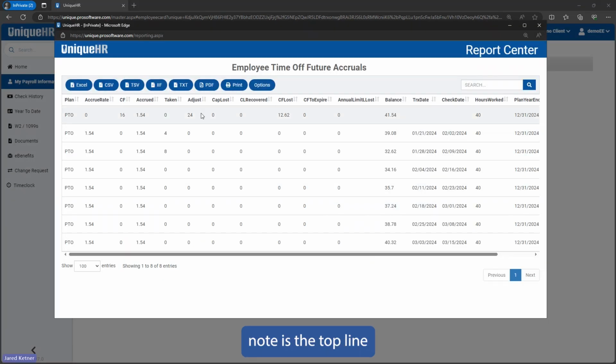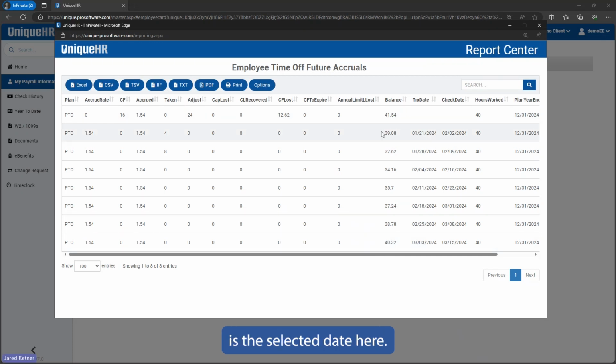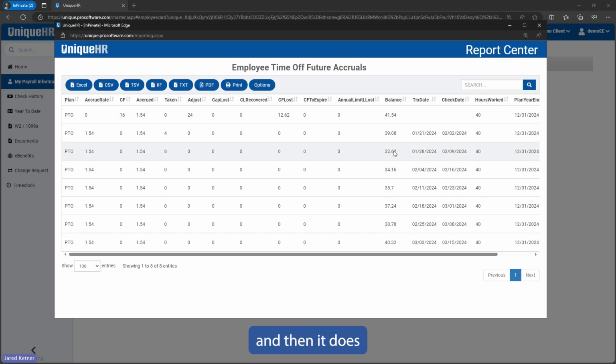So first thing to note is the top line is the current balance and current information, and then as time goes on, it moves to the bottom, and the bottom line is the selected date here. The important column, of course, is going to be the balance here, and you'll see the balance decreases a little bit due to hours taken, and then it does start to increase again while there's no time off, as 1.54 accrues every week. But the very quick and simple way to do it is to just look at the balance column and go down to the bottom, and that will show them their balance as of the date they selected.